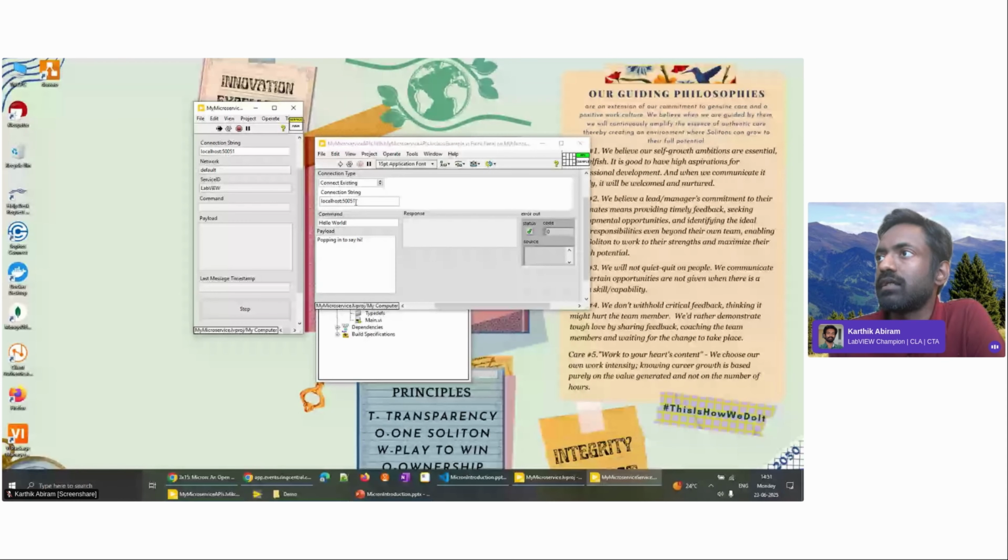Here is my connection string. I'm giving my connection string and asking it to connect. I'm sending a command and a message, and let me run the client API. From the client API, it is able to send a message to the service and get the response back. So this is running indirectly from source code.